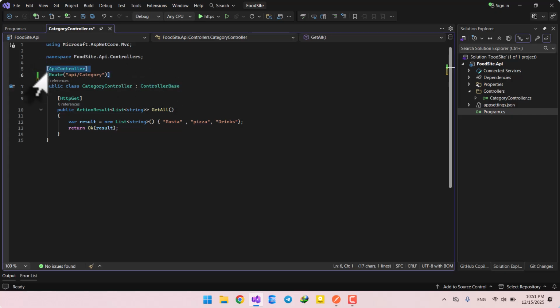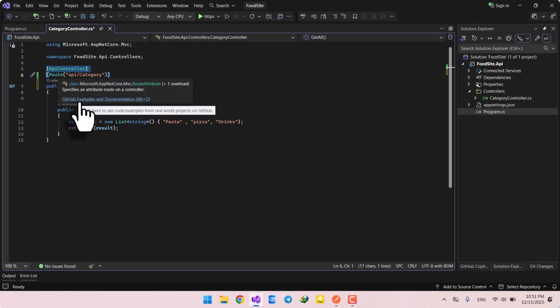And here also, this ApiController attribute that we use is not strictly required to build an API, but it enables some essential API-specific features such as automatic model validation, improved parameter binding, and standard error responses. So it is a best practice for ASP.NET Core Web API.